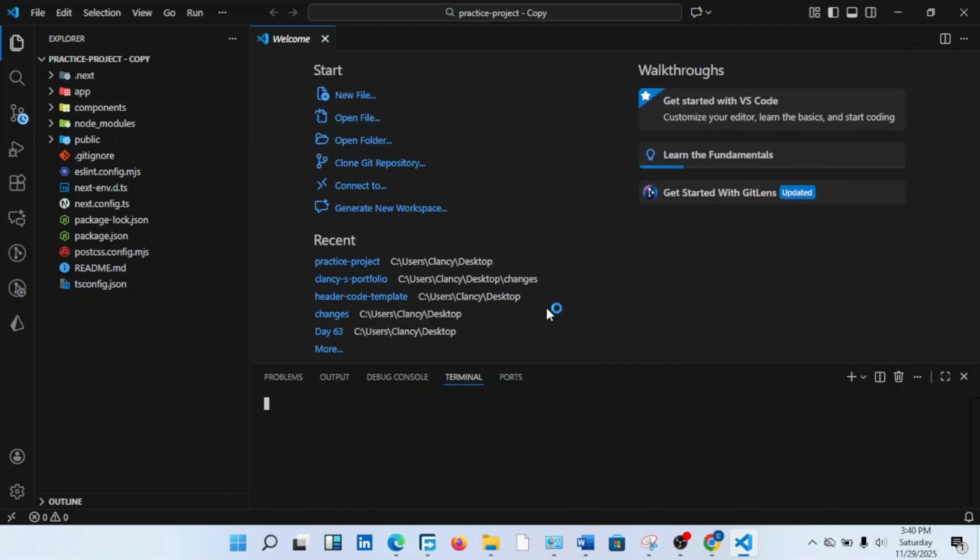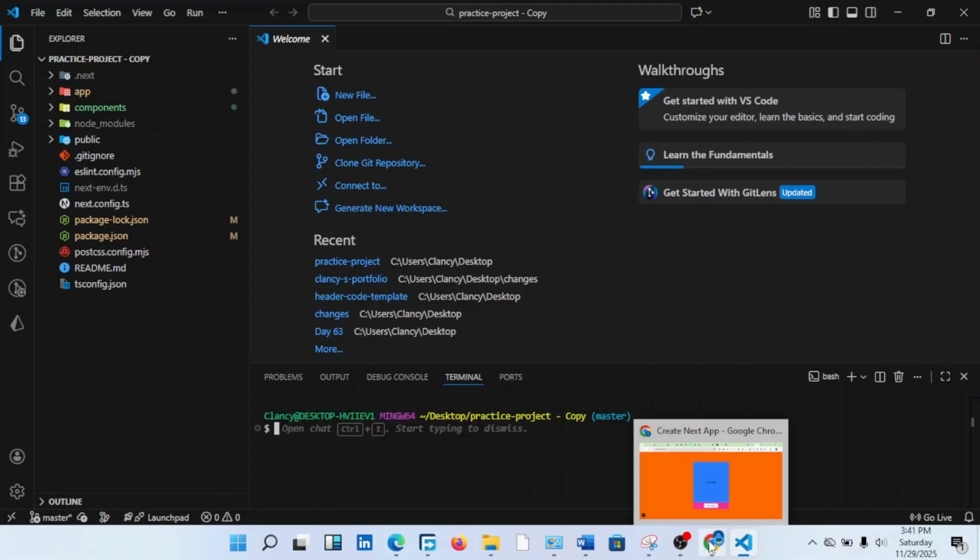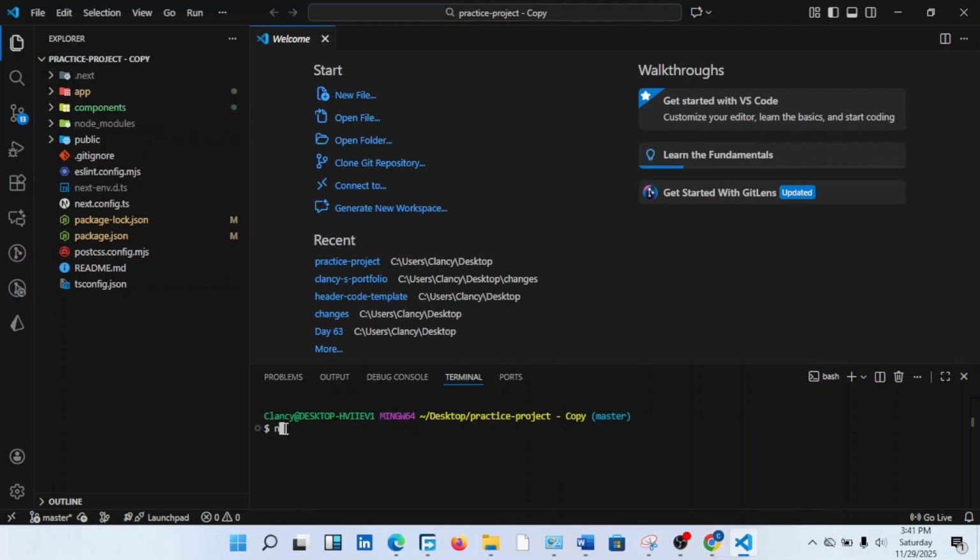I open my terminal very well, as you can see. So members, I'm opening now my terminal. Then I say here, npm run dev. Okay, so it loads very well.